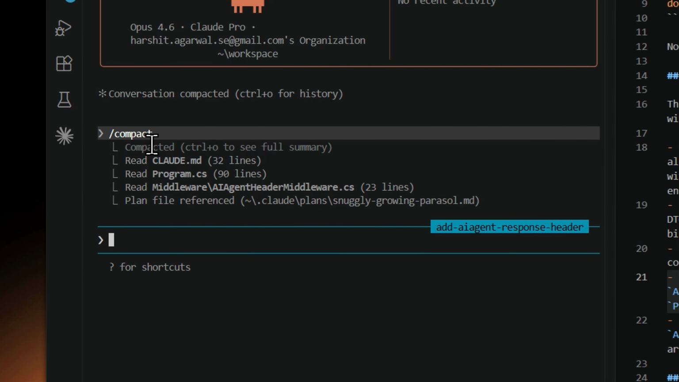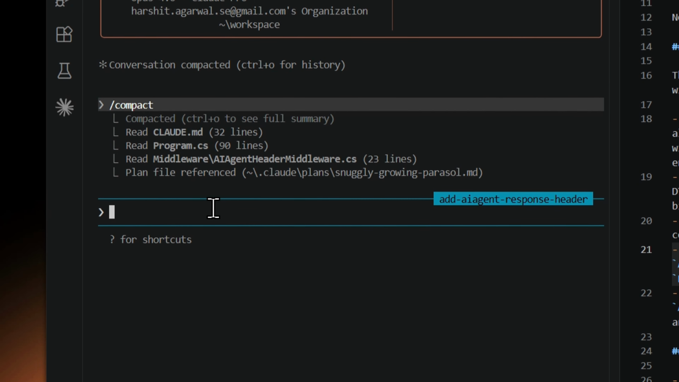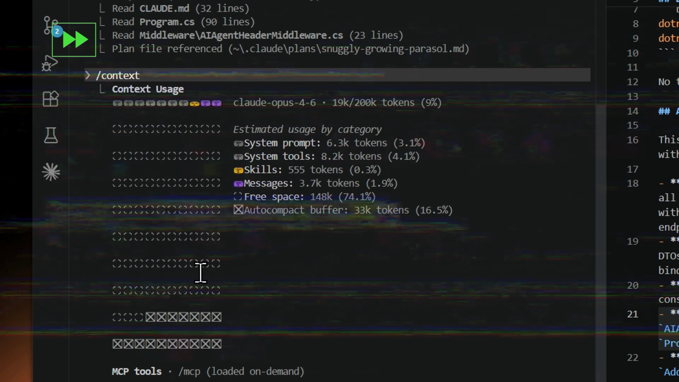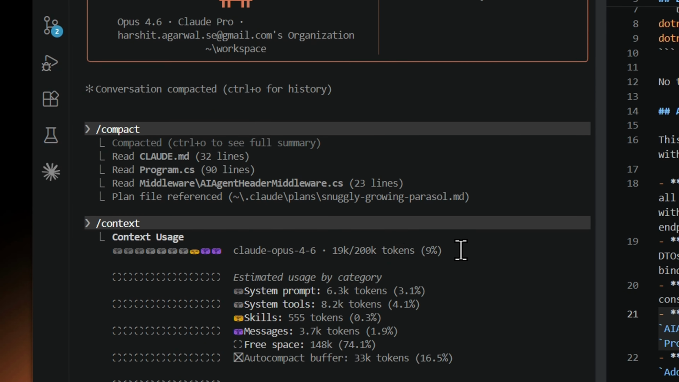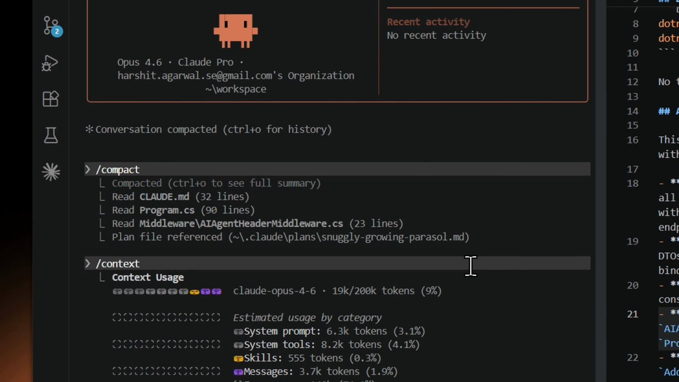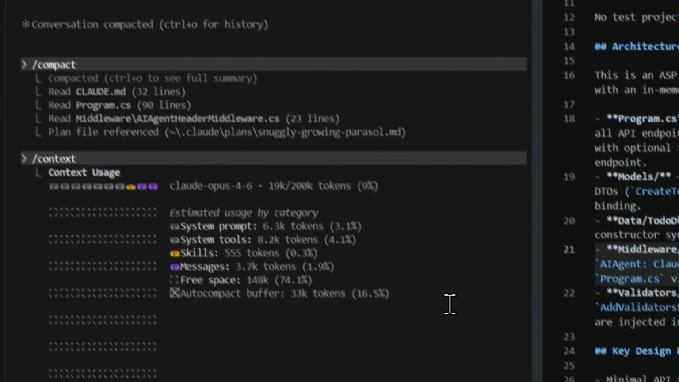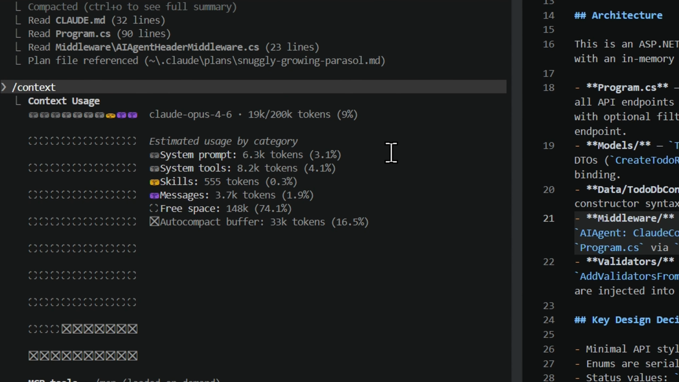All right. So now it has done the compact thing. And now let's look at the context again. And now if you see, from 11%, it has come down to 9%. Okay. So we have lost that previous context over here. But overall, it has now reduced the context usage from 11 to 9%.